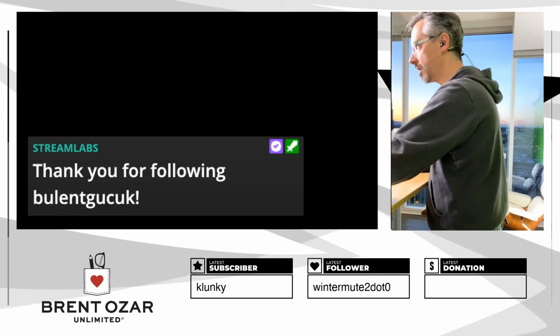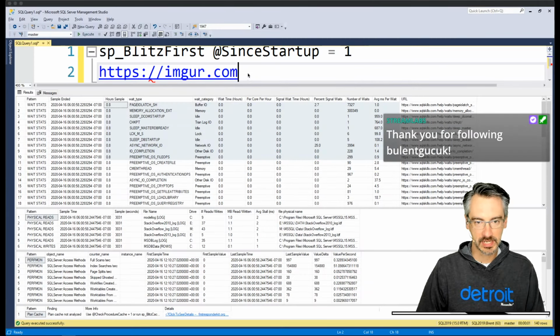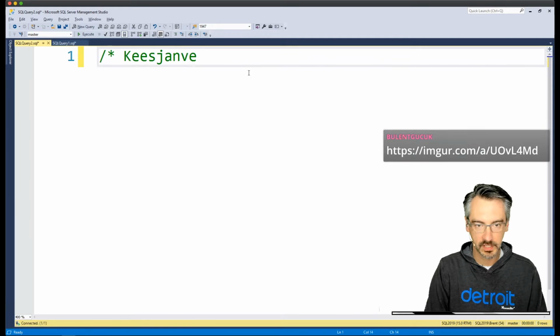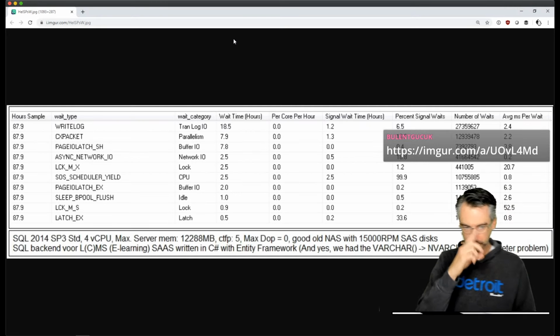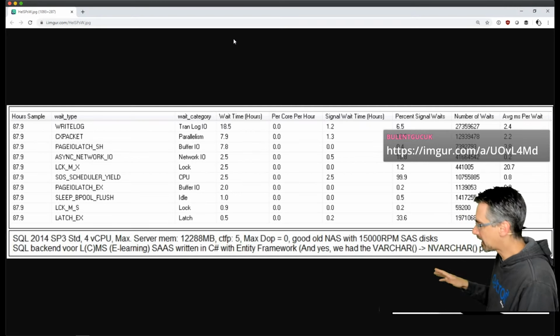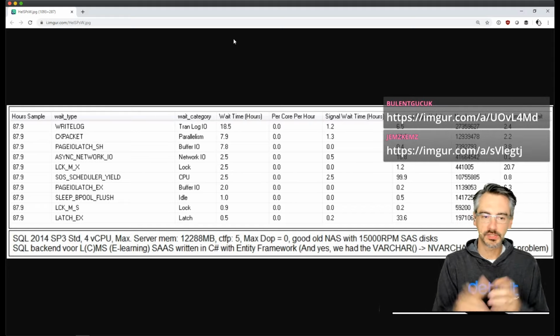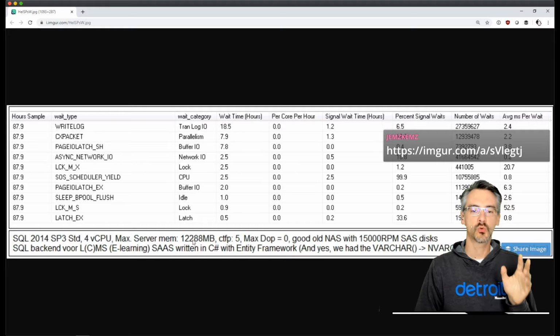So the first one up is, let's see, I believe it's Keys Janvey. Let's go take a look at Keys Janvey's wait stats. Oh, he's even gotten fancy and put in things about his SQL Server. So it's SQL Server 2014, 4 cores, 12 gigs of RAM.